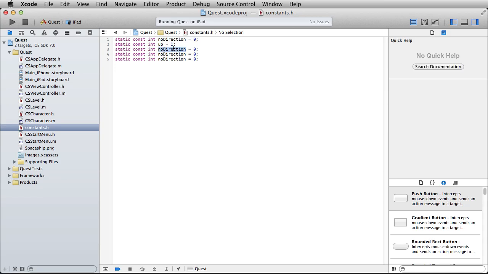So up equals 1, down is going to equal 2, left is going to equal, can you guess, 3, and right is going to equal 4. And now, or at least later on in the game, when I want to refer to the character going up, down, left, or right, I can just write in there up, down, left, or right, or no direction. I don't have to worry about saying if the current direction equals 1 and having to remember mentally that 1 equals up. I can just write something like if current direction equals up.